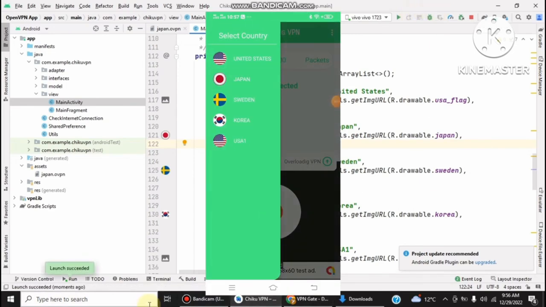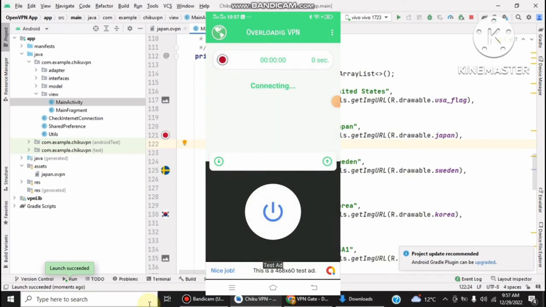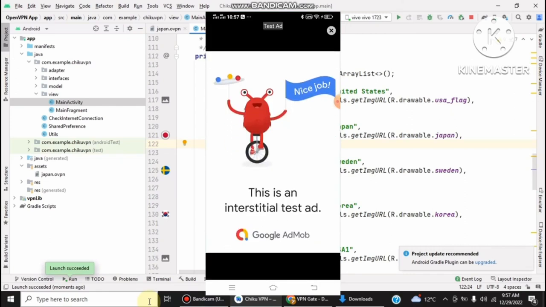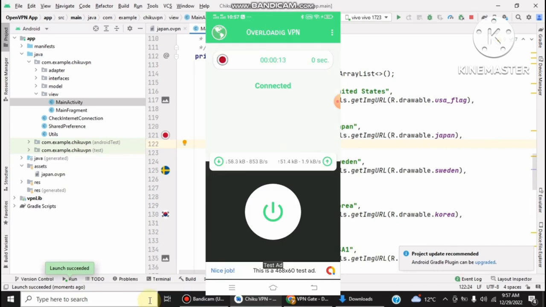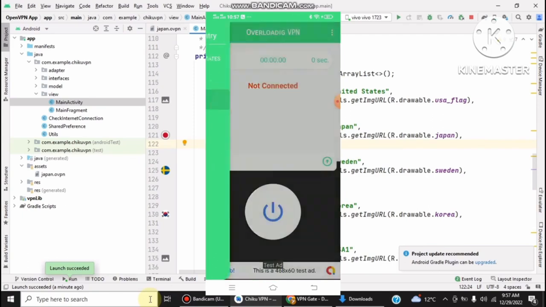Now we install our app, click on Japan, and select the connect button. My app is connected. Wait some time. My app is successfully connected and the AdMob ad also runs. The AdMob ad is already installed. You just need to change the IDs and your ads will also work fine. Make some changes and upload it to your Play Store and earn money.